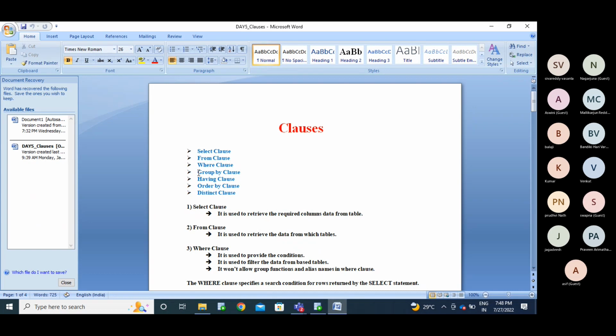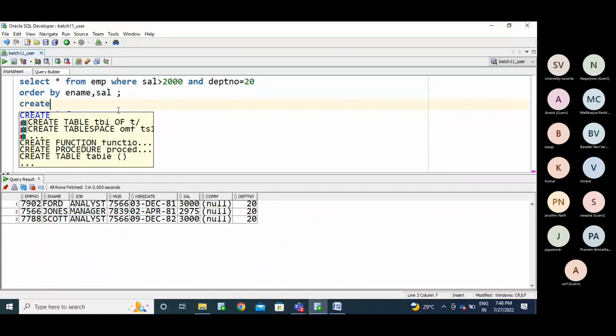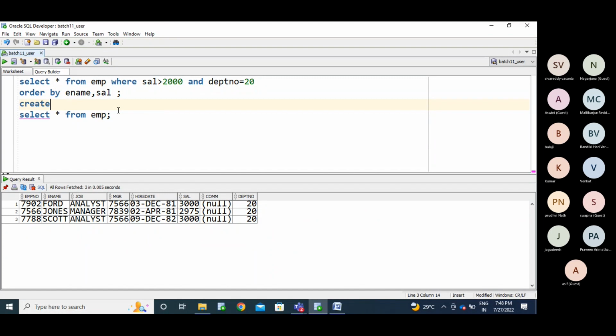Now we are going to see about the distinct clause. So what's the use of distinct? Can you see here, now I'm creating the table. If you want to create a dummy table, we want to copy the data from table 1 to table 2. What we need to do?